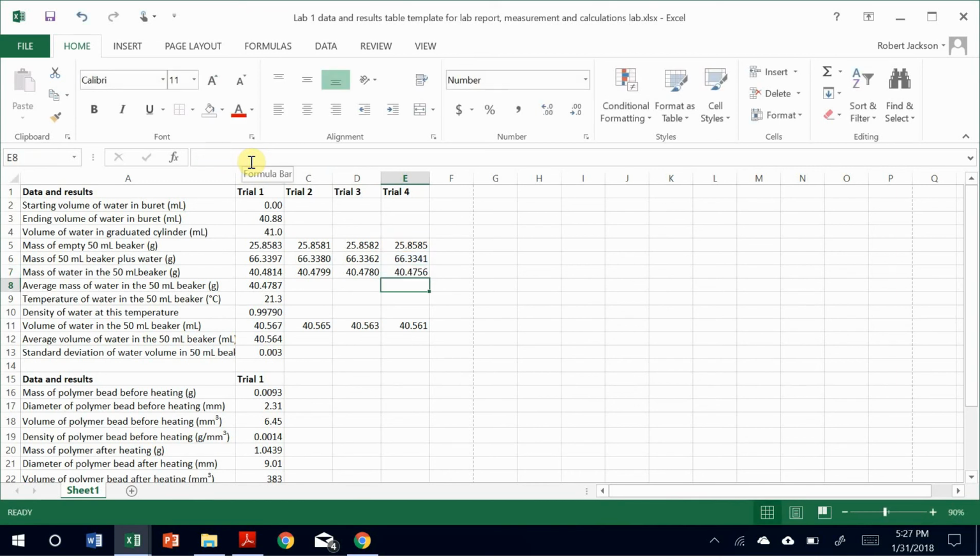Now I have the average of those masses. Here's the temperature of my water. Here's the density of water at this temperature. Here are my calculated values of volume from mass and density. The last thing I'm going to show you how to do is to create, and I'll just get rid of these here, is how to create an average. Both average and standard deviation are built-in functions in Excel.